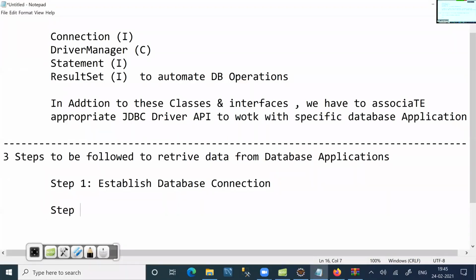Step 2, send a SQL statement or SQL query. Once the connection is established, based on the data I want to fetch, I want all employee details, select star from EMP. I want the count of employees, select count of star from EMP. Based on the data you want to fetch from the database using Java, we have to send the SQL query to the database. It is your second step.